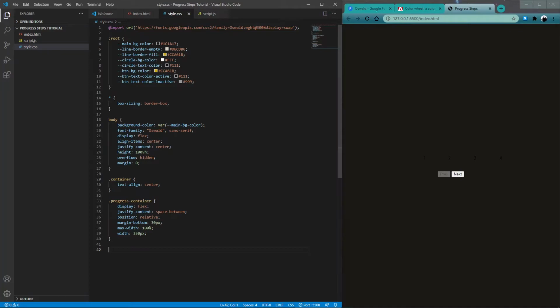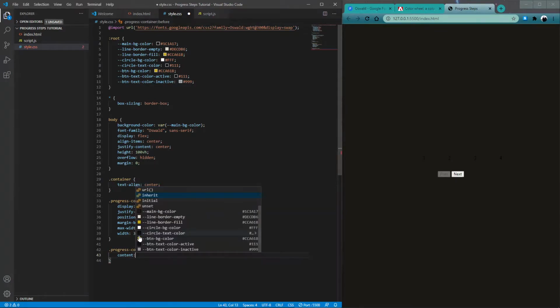Alright, that takes care of all of that. So now we have something coming into shape that looks like it might be a progress bar or progress steps. After the progress container, we'll go ahead and define a state of the progress container that we're going to call before. So we'll do progress container and give it the state of before. And anytime we do something like this, we need to always include some content. Although we don't need any content, we'll simply throw it in there with some empty single quotes just so that it's there, so that it actually works.